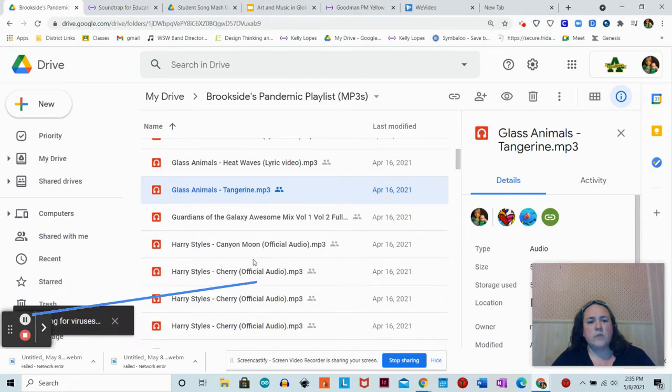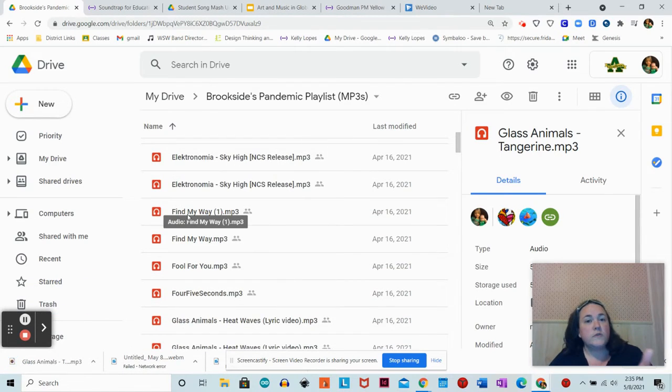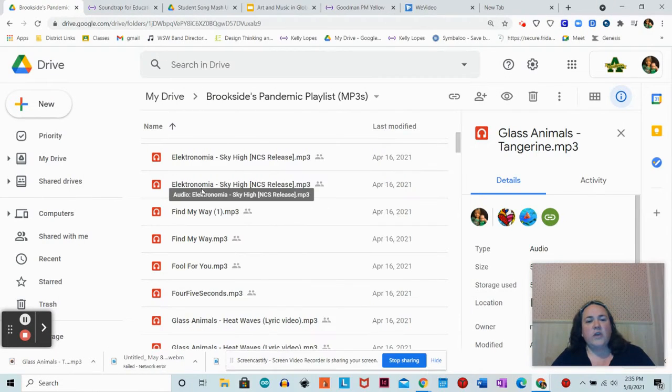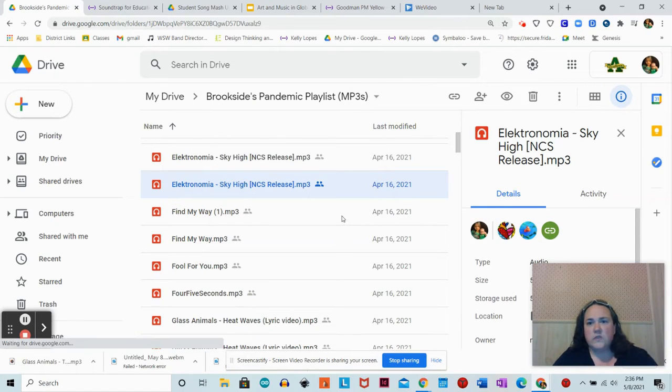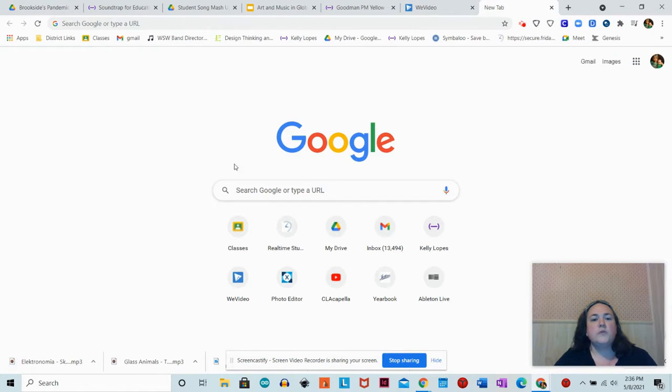Okay, so just make sure whoever your sound engineer is, whoever you're assigning to that, and if there's only one person in the group, it's you. Okay, so just go over here and right click, download, and just do that for the songs you chose. Once you're done with that, then you will need to go to Soundtrap.